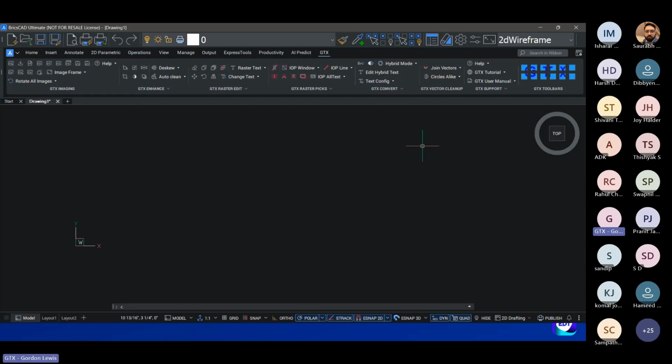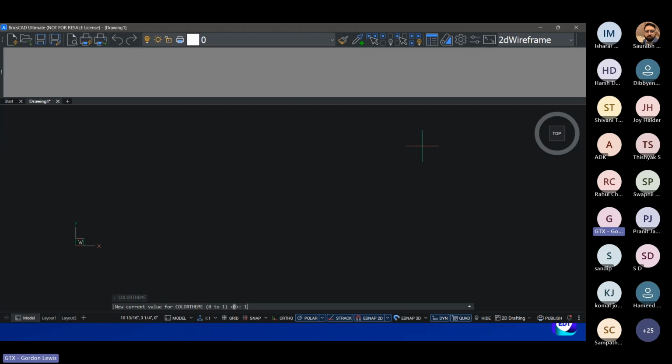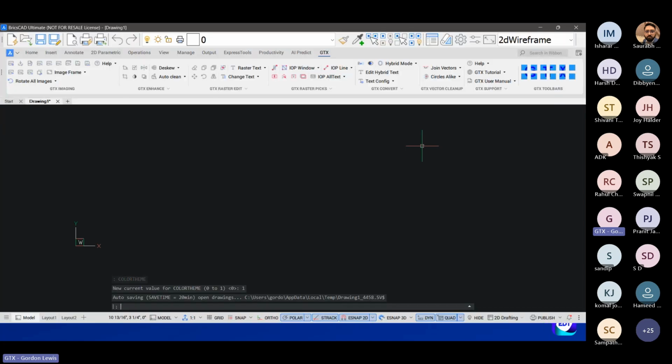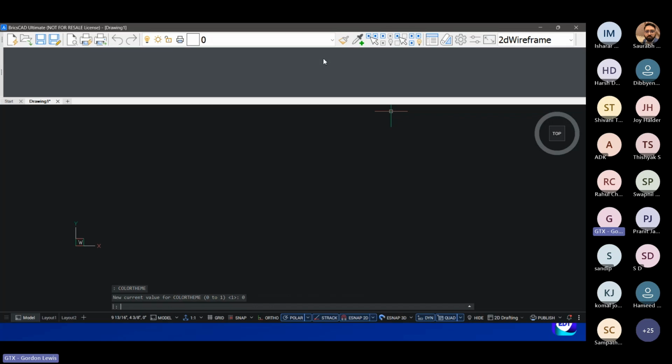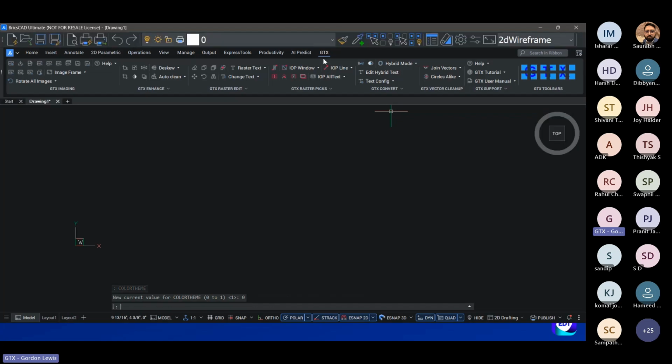We also support the light and dark color schemes. So if I change it to light, then we change to light. If I change it back to dark, everything goes back to dark. So we support the new light and dark color schemes within BricsCAD.